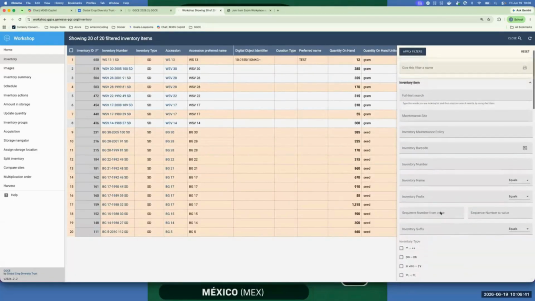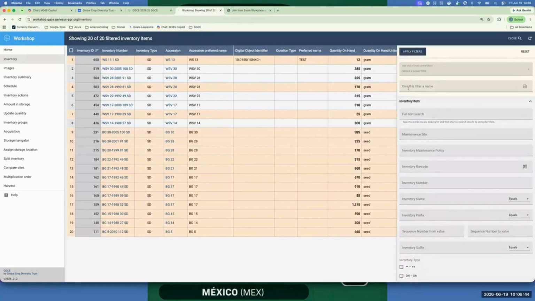I want to save this. I want to give a name to this filter, say, seed inventories, low quantity and low viability. Very important, click save.